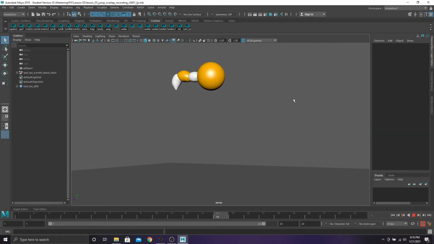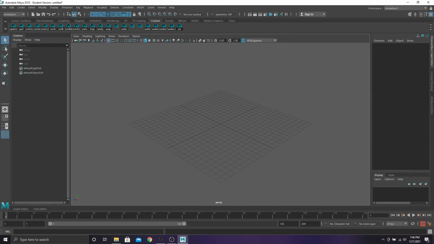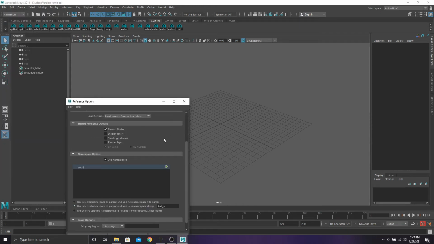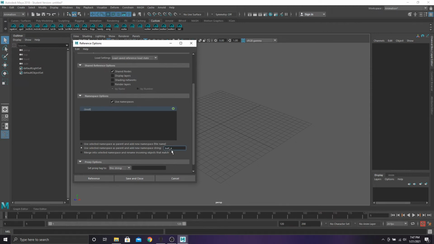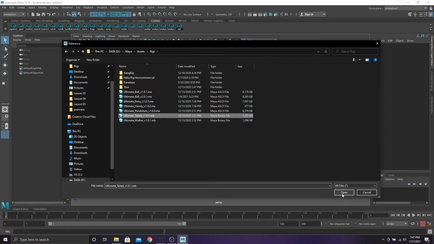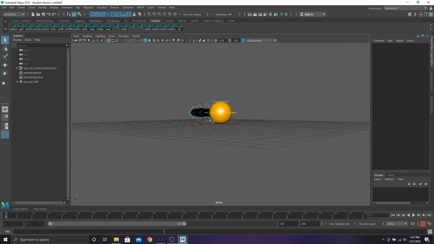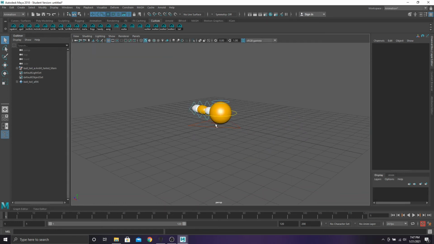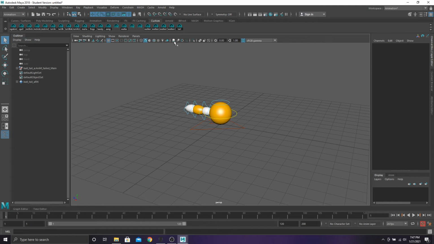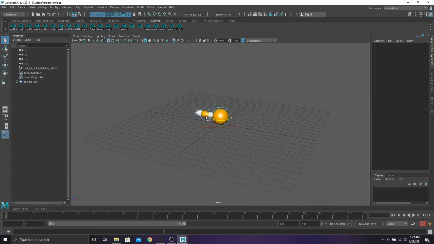So you can save this file, playblast it, and then open up a brand new Maya file. So let's bring in the rig. File, create reference. Let's have it ball, tail, A. Okay, we can turn on two-sided lighting to fix the tail, and let's turn on ambient occlusion.